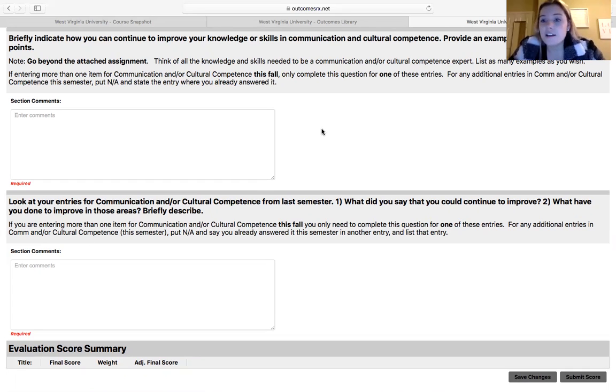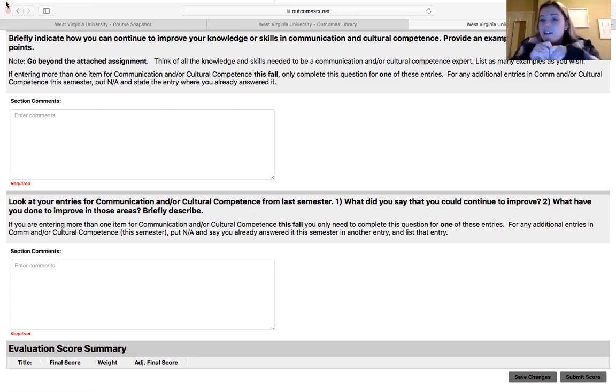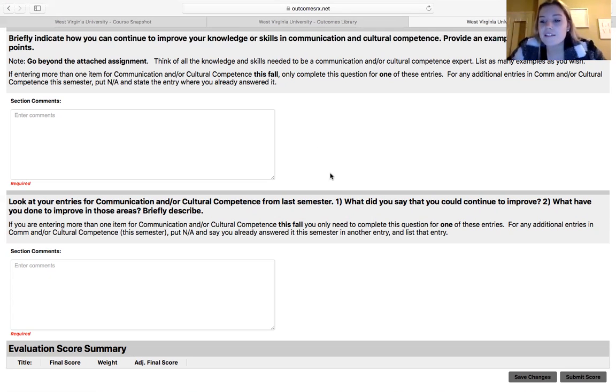Once you're done, make sure that you submit, because I know people who turned in their portfolio late, not because they didn't finish, but because they didn't hit submit. So make sure you hit submit when you're done, and don't hit submit too early because that's saying that it's done for good. If you want to come back later, just hit save changes.